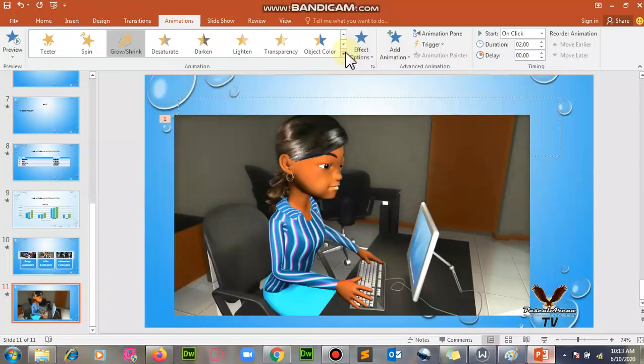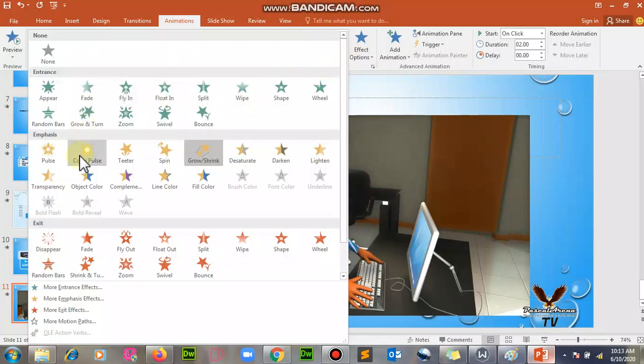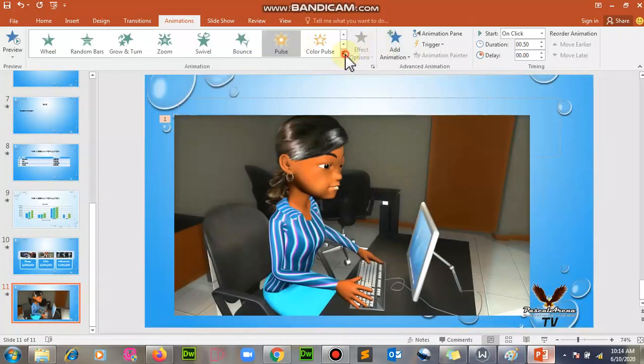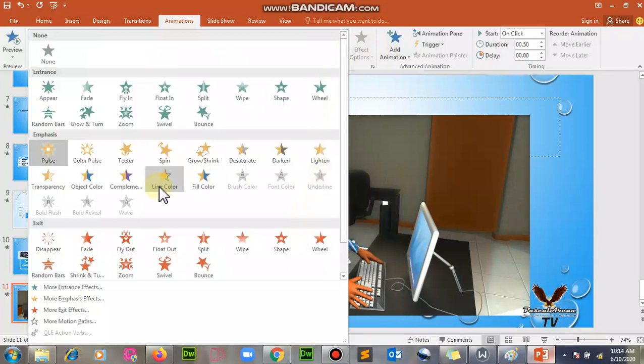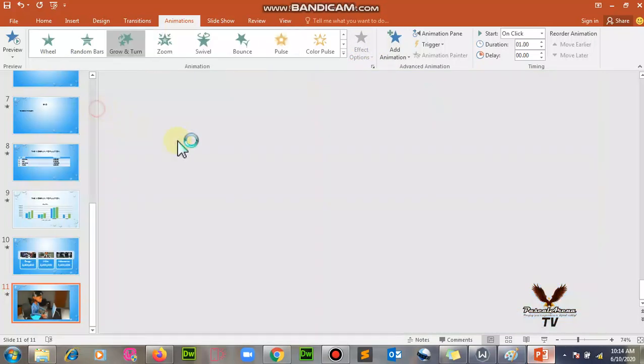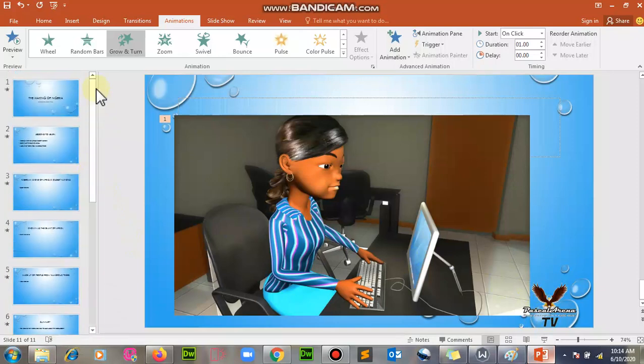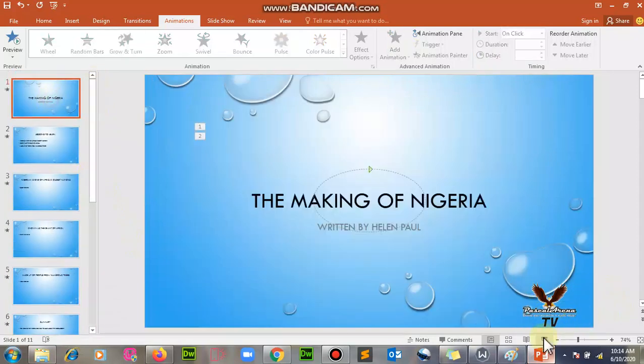That's exactly what we're talking about. So you can choose any of that one that you want and observe. Let's look for one that is a little bit fanciful. Like this one is cool. So far let's test what we have designed. Go straight to the very first one, click on your slideshow button, or you can press the F5 key on your keyboard.